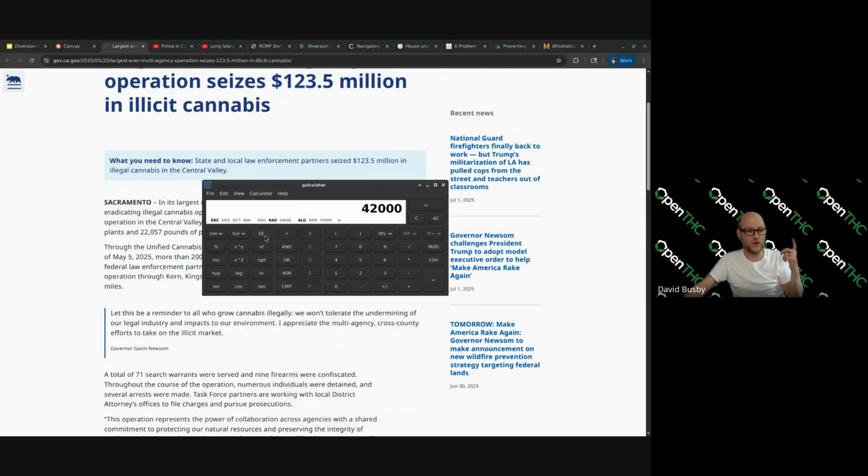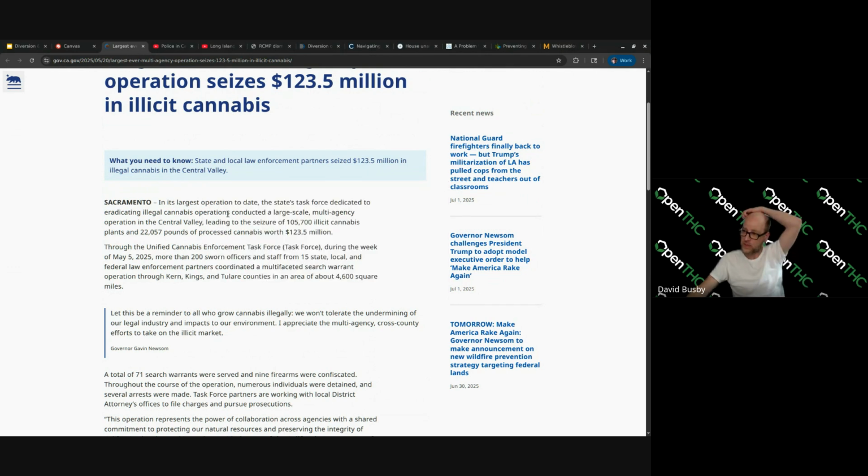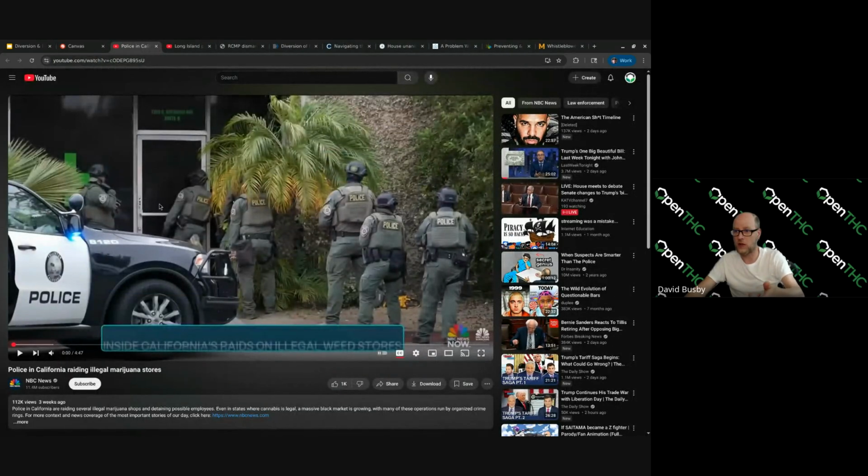That's $42,000 worth of plant tags in the metric universe for the farmers that got to pay for those RFID tags. So here's one in California. There was the other one we've just shown. Here's another one in California. They go to an illegal marijuana store. Sometimes they call it a trap shop, right?